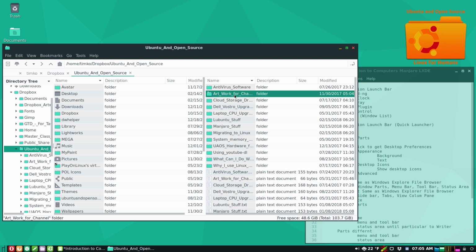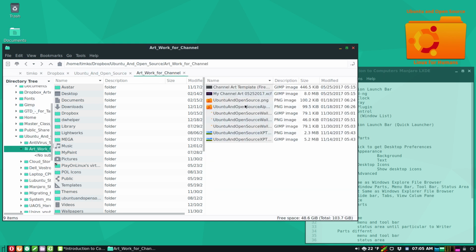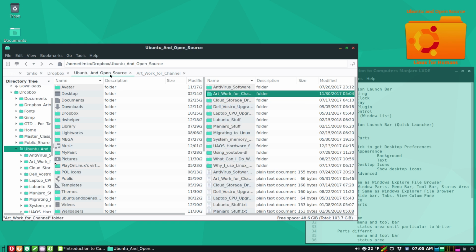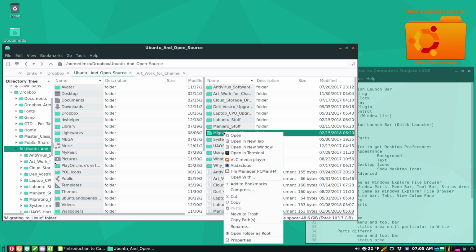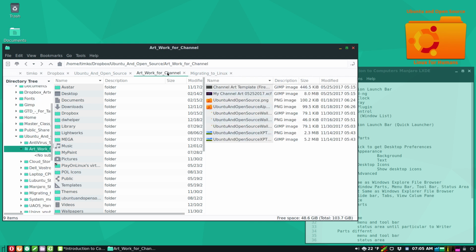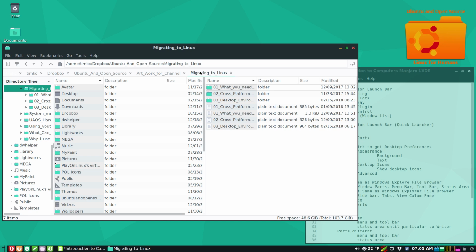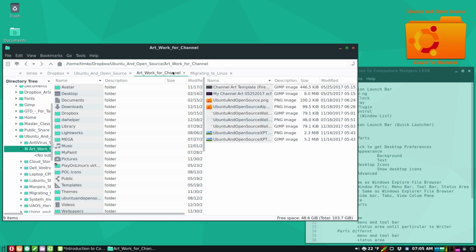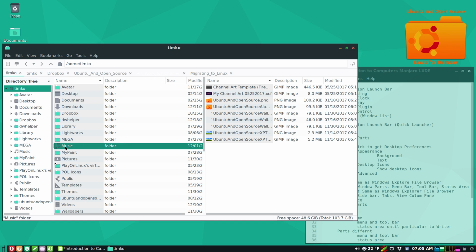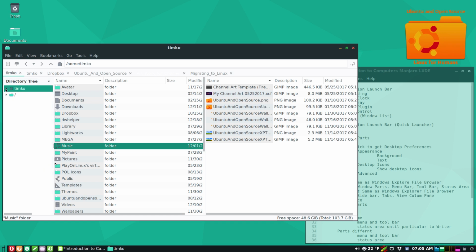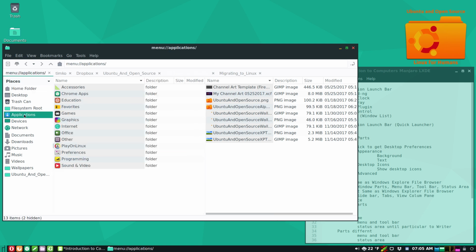So let's do artwork. But if I go back, I can go back to another one and say, let's do this. So you see I have these different panels, these different tabs open now. And I'm in different folders. Now if I click on this one over here, I go back to places. In places is applications.